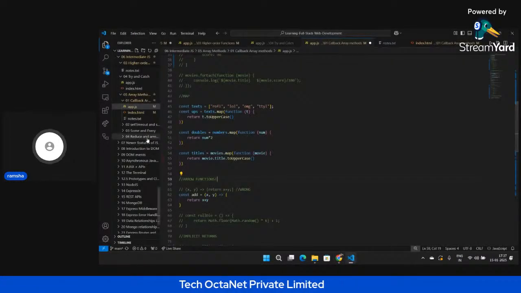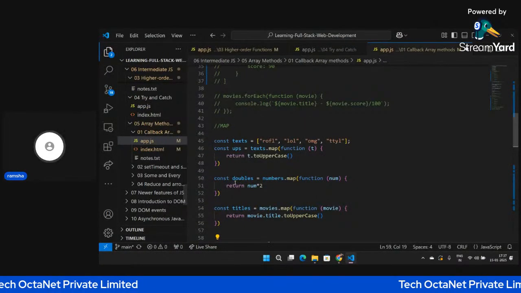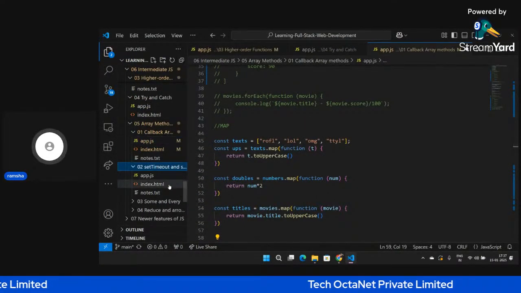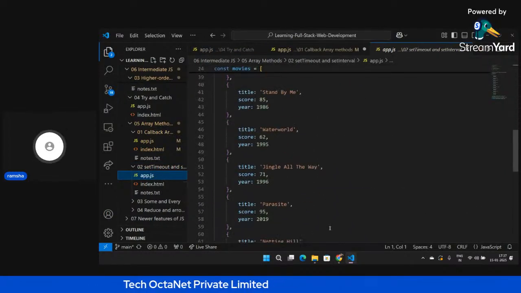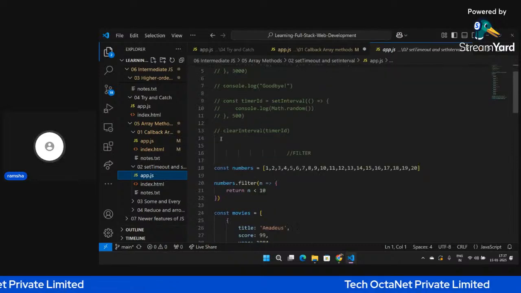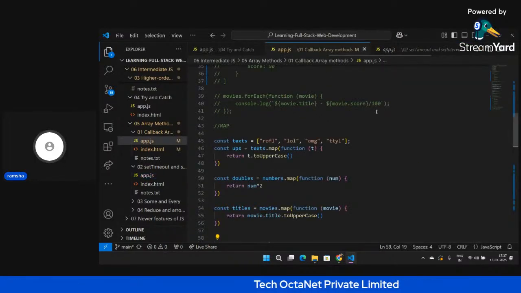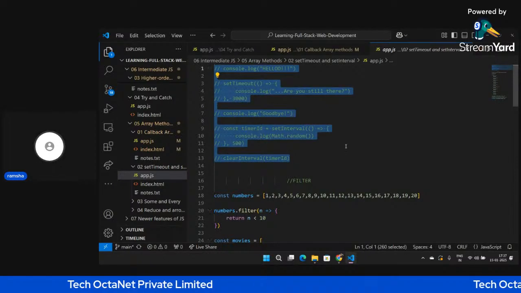Now there are some predefined functions that we have. One is the set timeout function, and another one is filter. Let me show you what all these do. I'll now explain the syntax of all of them. You can try them on your own.